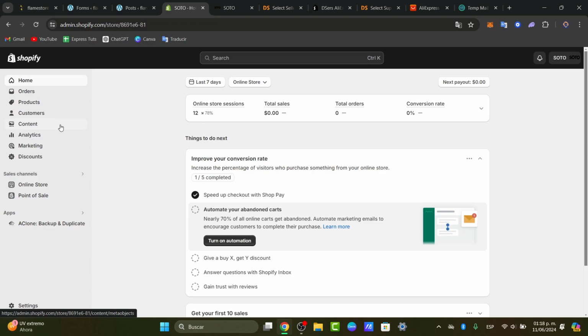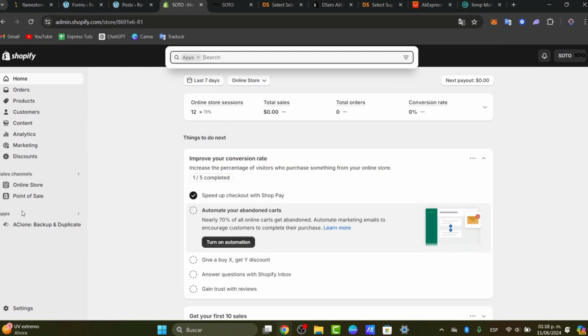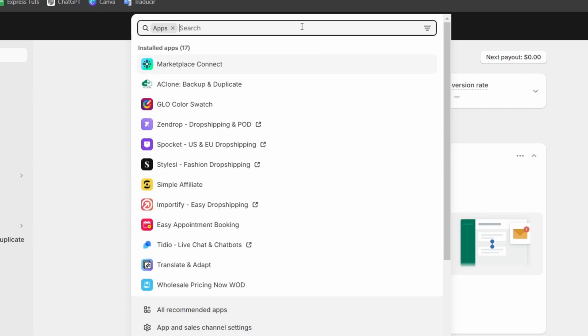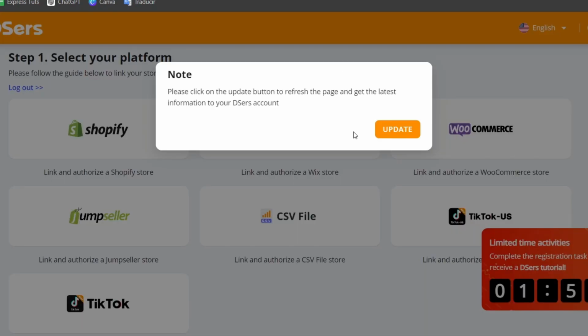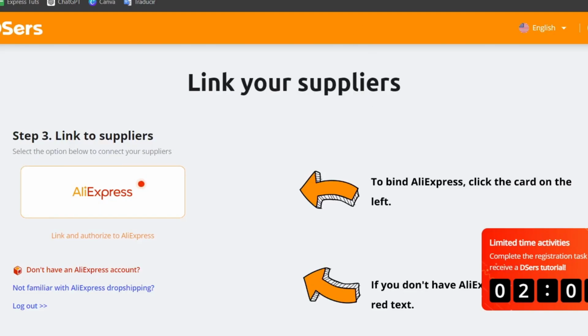So go directly into the online store that you have. Focus on the applications, the marketplace where you can install applications, and here just type DSers. Once you hit DSers, just go through the installation process. Then it's going to ask you to select the platform you want to link to your store. And lastly, once you create an account here at DSers.com, it's going to ask you to link your AliExpress account in order to make the connection.